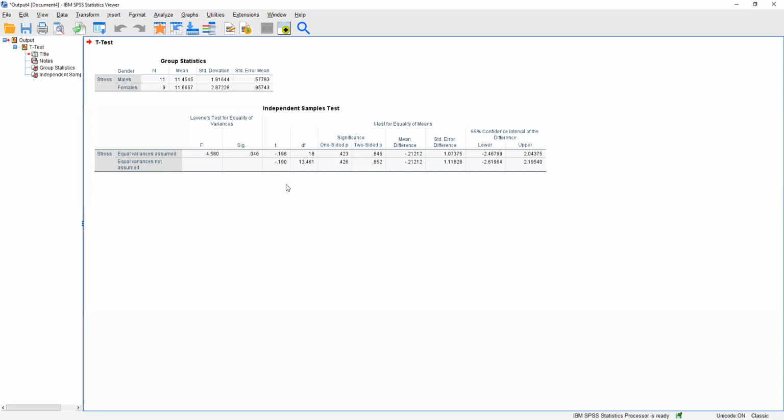So by looking at the value provided, it is 0.046. This is less than 0.05. Therefore, we are going to use equal variances not assumed. We're going to use all of the data provided on the bottom row here. So you can see we'll have a t-score of negative 0.190. We have 13.461 degrees of freedom.